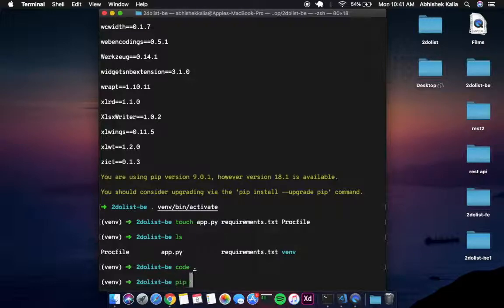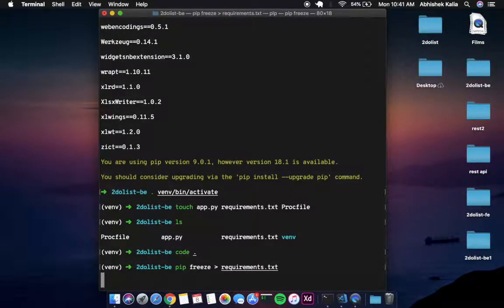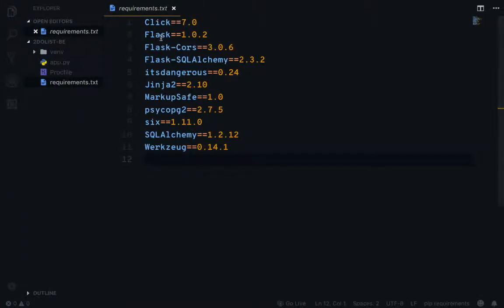You type in pip space freeze, and for the output you type in the greater than symbol and the name of the file. So we'll type in requirements.txt. If I press enter, it doesn't output the list of dependencies in the terminal. But if I see here, I now have a list of all the dependencies that we require for this application in this file called requirements.txt.